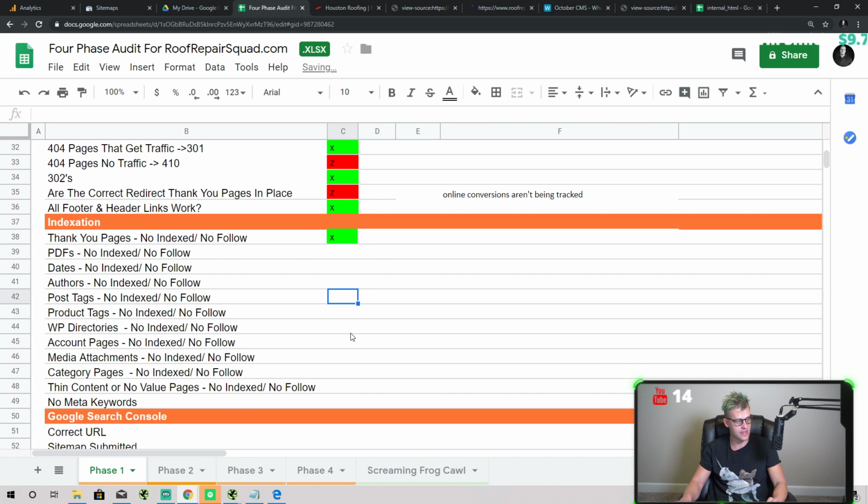But as far as the thank you page being indexed, we know it's not. As far as the PDFs being indexed, we know they're not. We know there's no dates. We know there's no authors. We know there's no tags, no product tags, no WP directories, no account pages, no media attachments, no category pages.